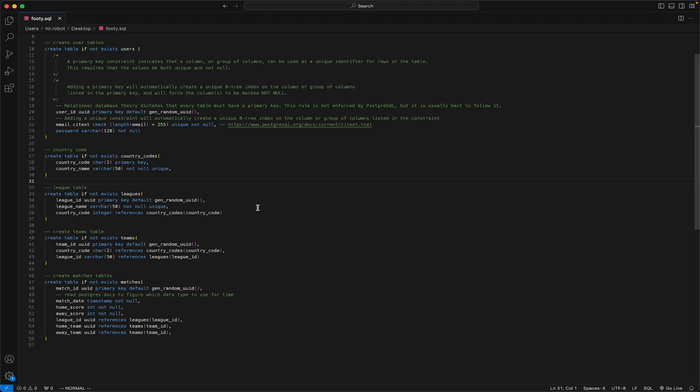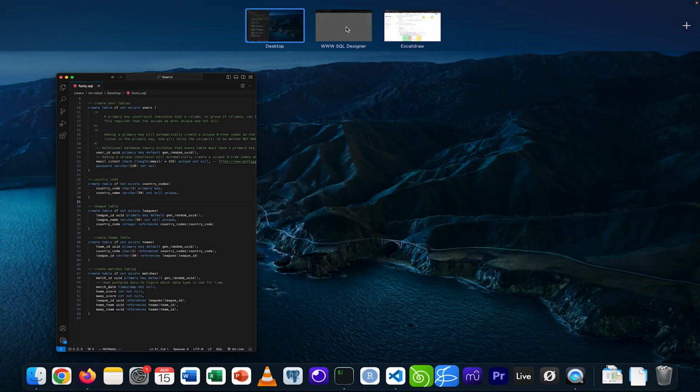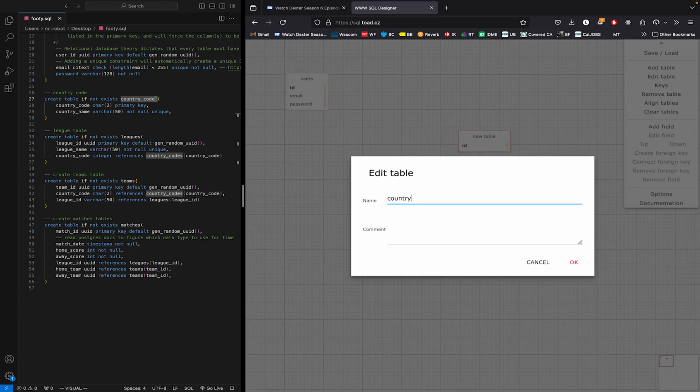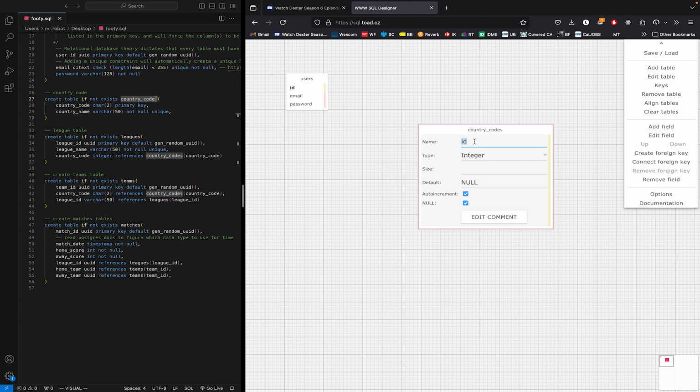Anyways, with all of that in mind, I am going to go ahead and minimize this window and bring in this window. Okay, so now it looks like I need a country codes table. So I'll go ahead and add that table. I'll call it country codes. I'll add it. And for the ID, I'll go ahead and change it to country code instead.